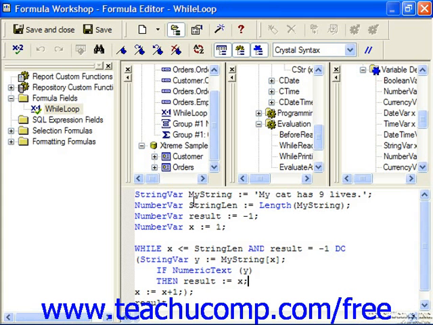So here, for example, we have a while loop that evaluates what character is this numeric text character inside of this text string. So we define a string that says "my cat has 9 lives." The number 9 is a number displayed as text. Then we put the length of the string into a string or a number variable. We define another number variable as the result, -1, and then we define another number variable of x and assign that the value of 1.